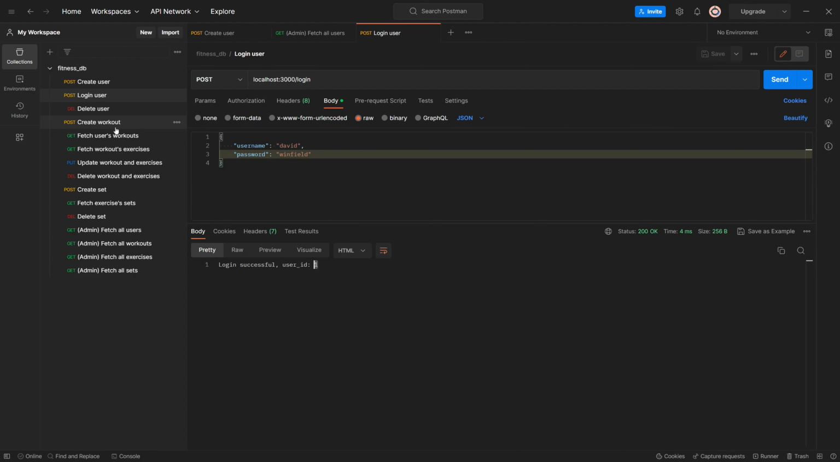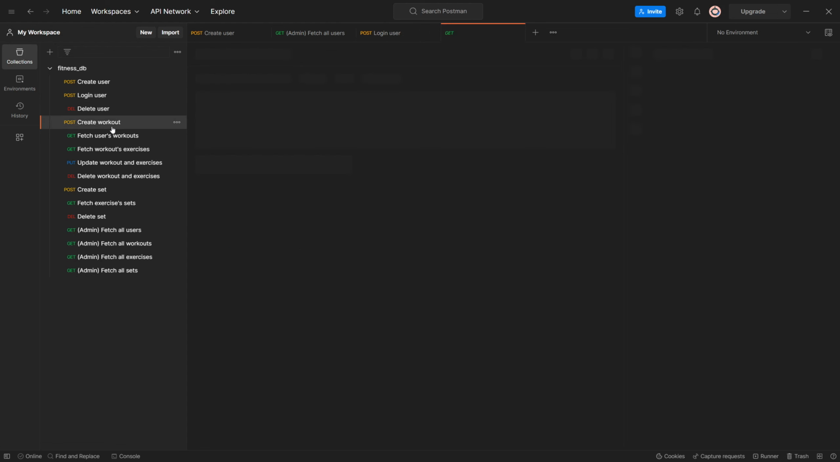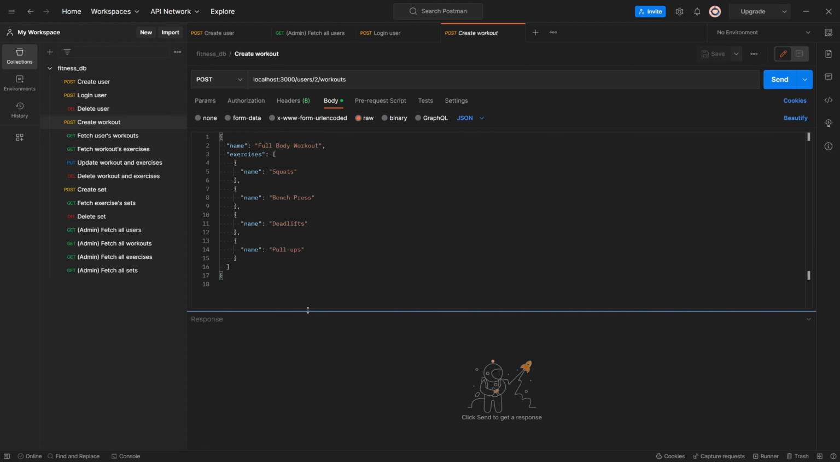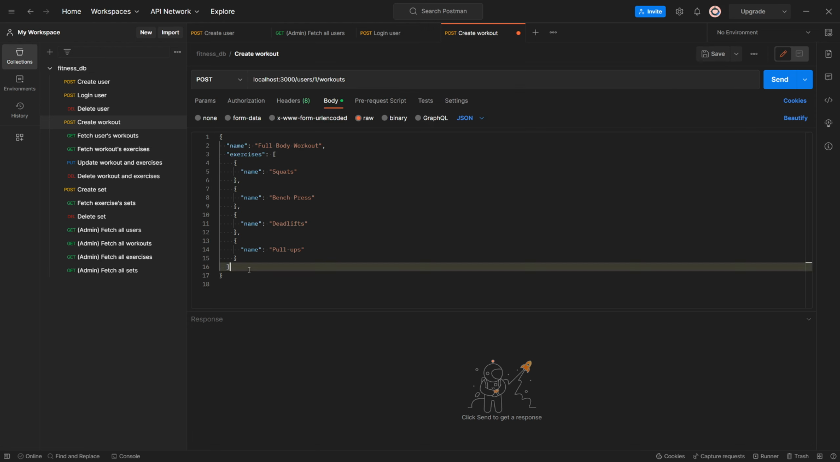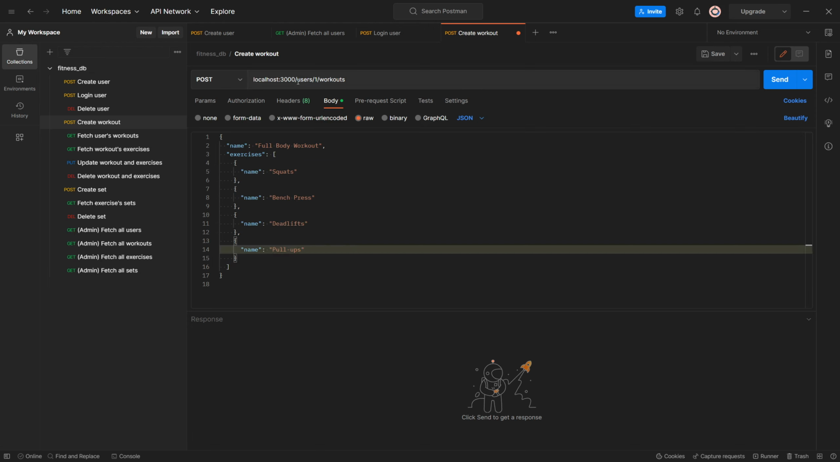So we're going to go back over here to Postman, and we're going to create a workout. This workout is going to be called full body workout, and it is going to be instantiated with these 4 different exercises. We have squats, bench press, deadlifts, and pull-ups. Note for the URL that this value right here is going to be the user's user ID to indicate that this workout is being created by that user, which is then going to be inserted into this workout's parameters.